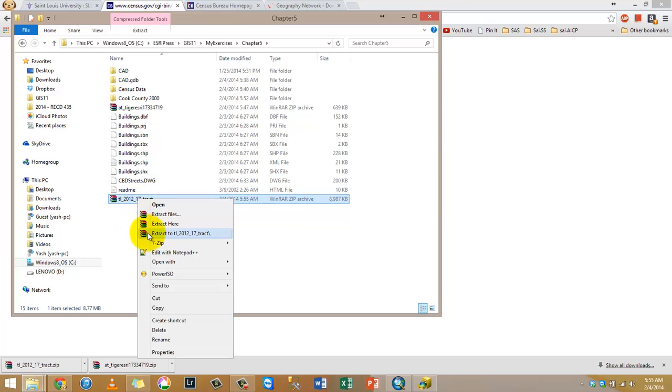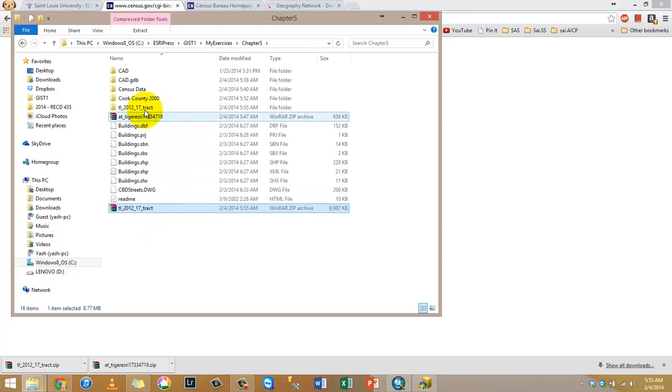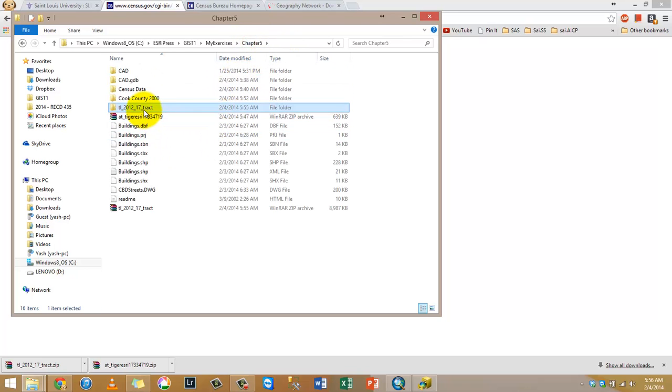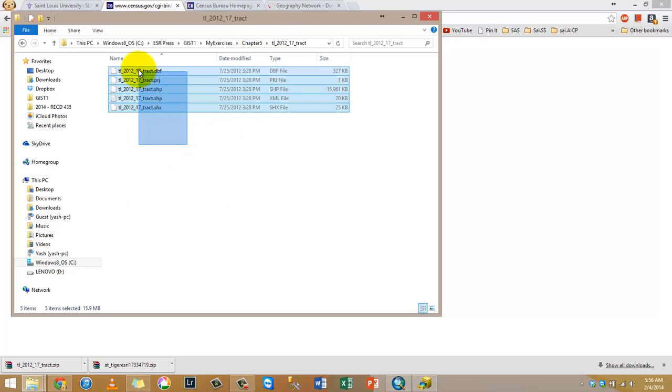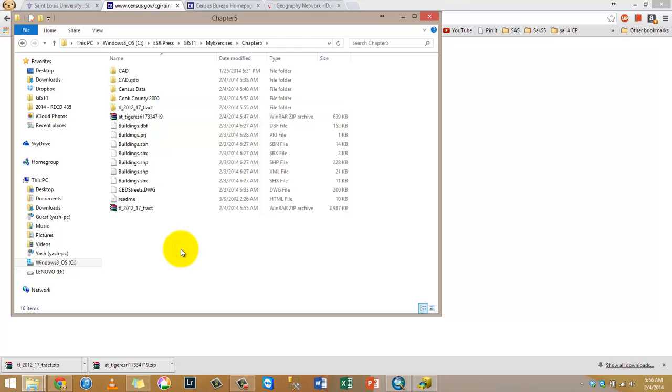So right click on this, I'm going to say extract to tract. I'm going to extract it to a particular folder, though you can extract it anywhere you want. I just did it so that you can see what files came with that. So okay, we got all the files we need. Looks like perhaps the DBF file has all the data, probably just the geo IDs, nothing else, and the shapefiles and other stuff.